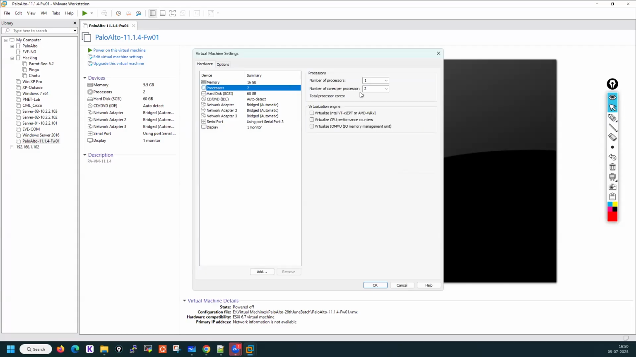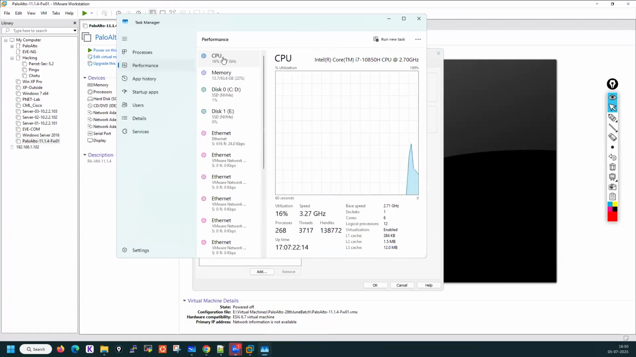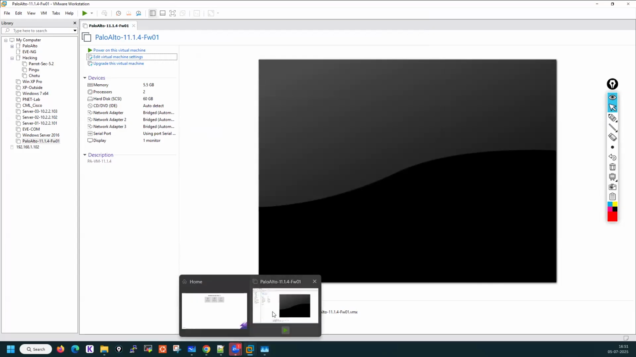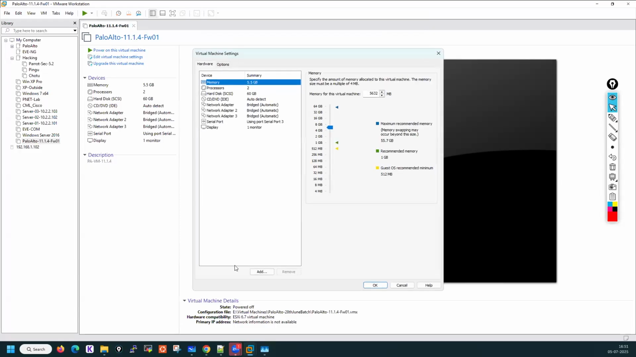Processor, leave it default, which is 2. But what I used to do, I have 2 processors on my system. You can always check your system resources. CPU, you can see I have 1 socket and 6 cores on that socket, and around 12 logical processors. So let me click on edit again.